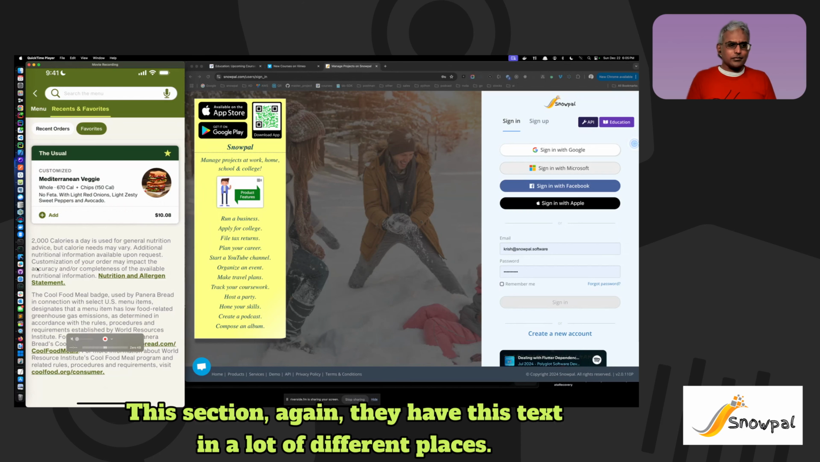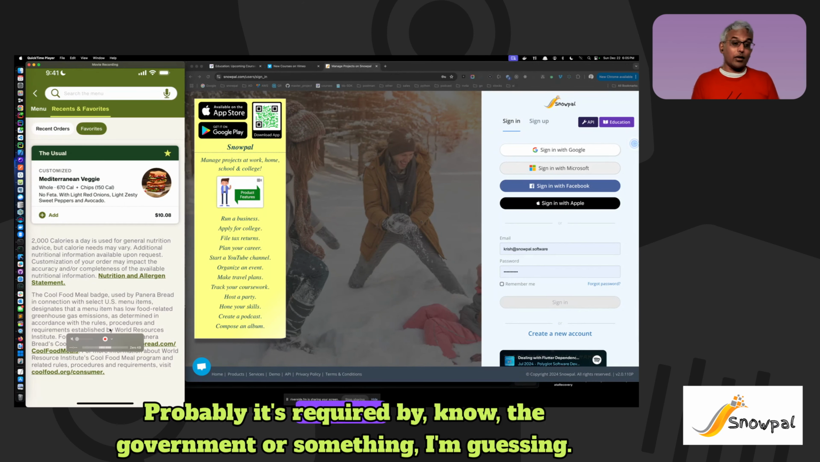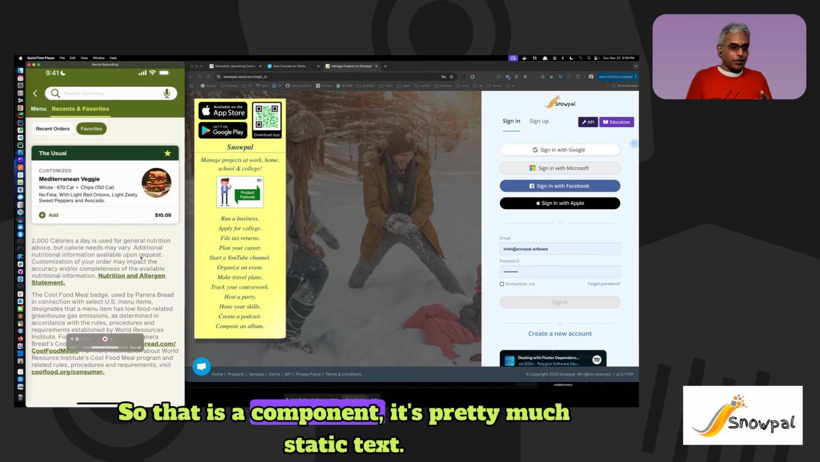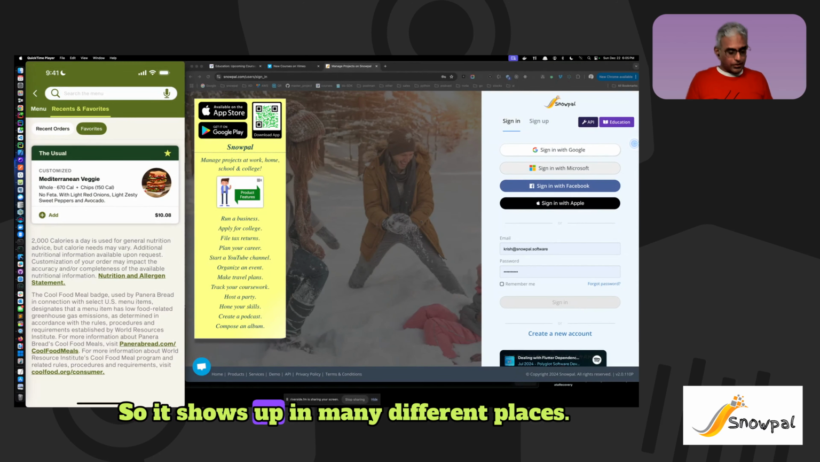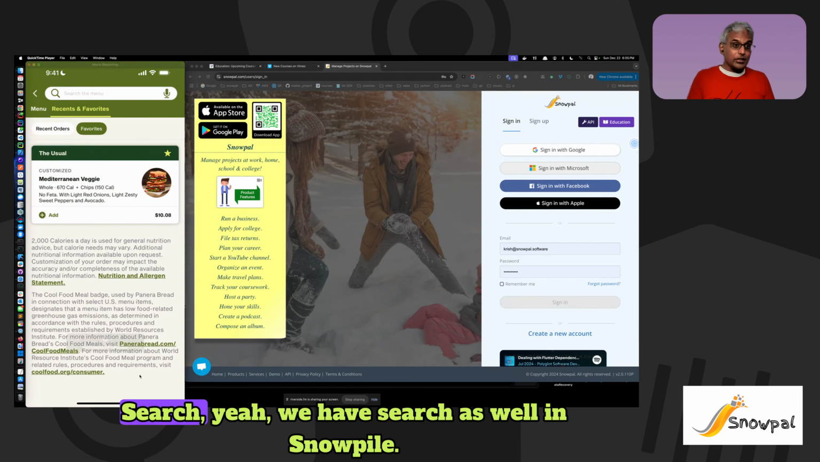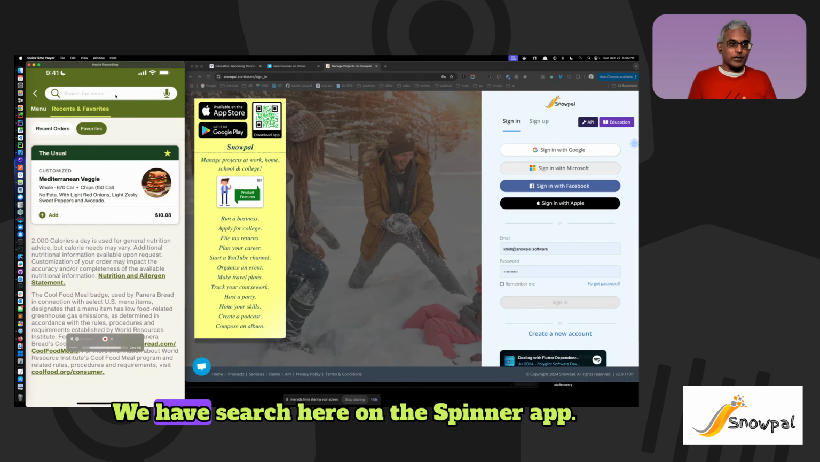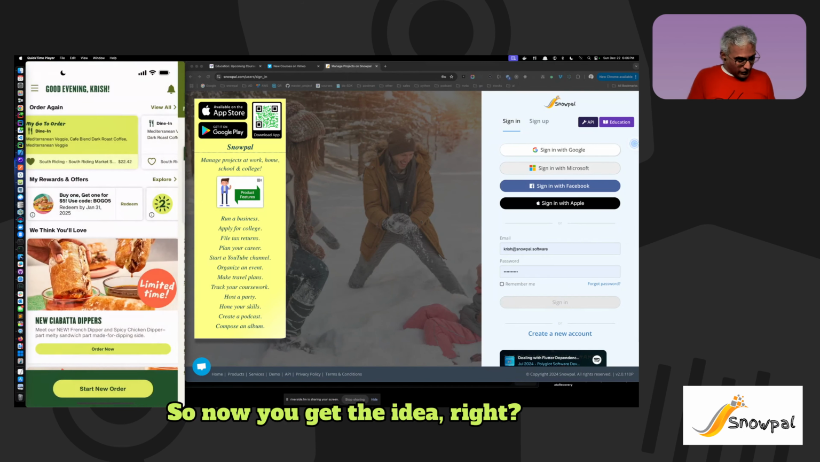This section, again, they have this text in a lot of different places. Probably it's required by the government or something, I am guessing. So that is a component. It's pretty much static text, so it shows up in many different places. Search, yeah, we have search as well in Snowpal. We have search here on the Panera app. That is a component. So now you get the idea, right?